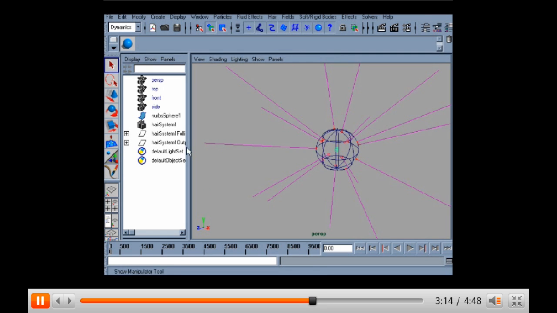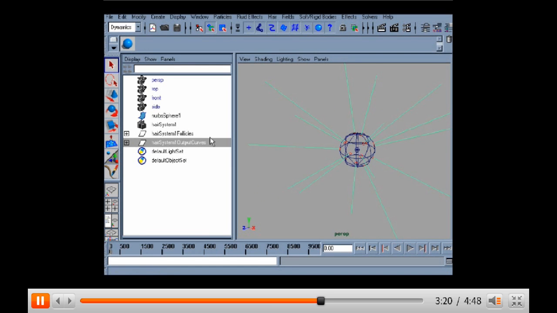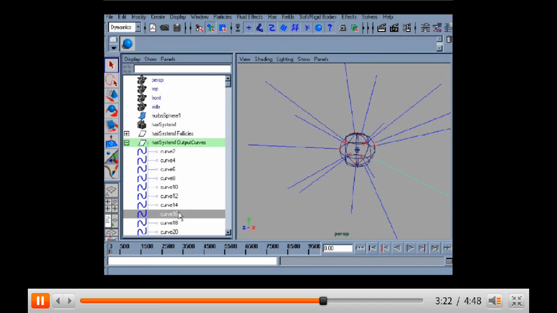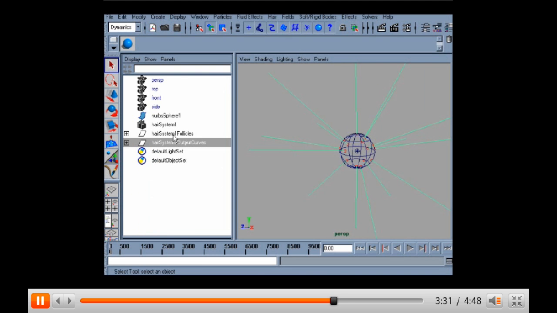I want you to see one thing that is going to be different. You're not going to have the Paint Effects node. Instead you're going to have the group of curves. So here's all the curves that make up this hair system. You can select them as a group or you can select them individually. That's really the major change between the two.